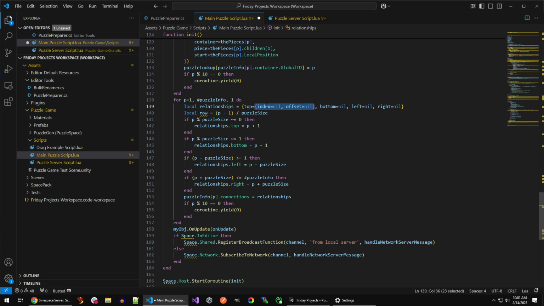I'm just showing you here for an example. This is what these are going to look like. There's going to be one of these for all of these, right? All of these will need both an index and an offset. If there's no relationship to define, we're still going to leave them as nil, but that's what we're doing down here.